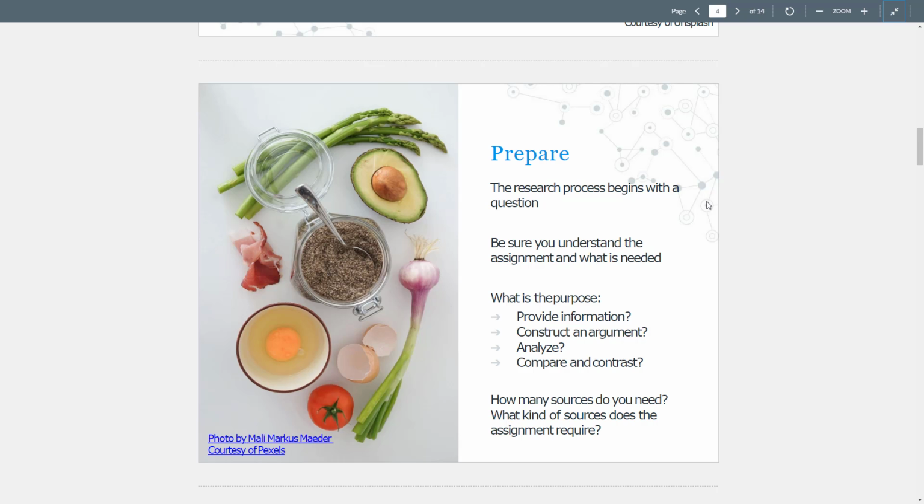Before doing research, you have to ask yourself a number of questions. What is the assignment? What is the purpose? Is the assignment asking for information? Is the assignment asking that I construct an argument or analyze something? Is it a compare and contrast? How many sources do you need? What kind of sources does the assignment require?